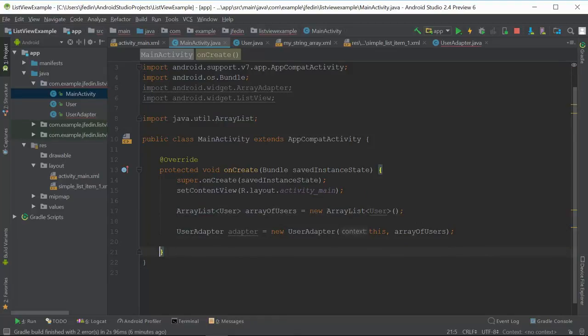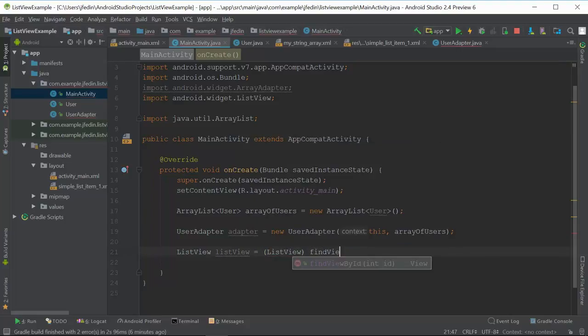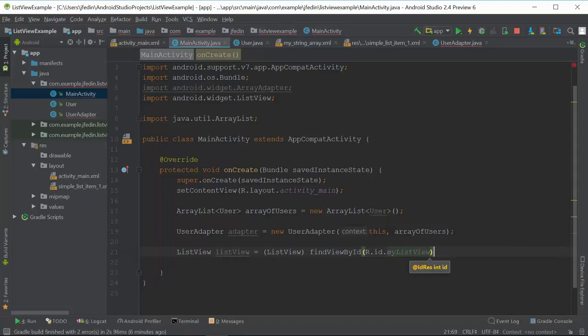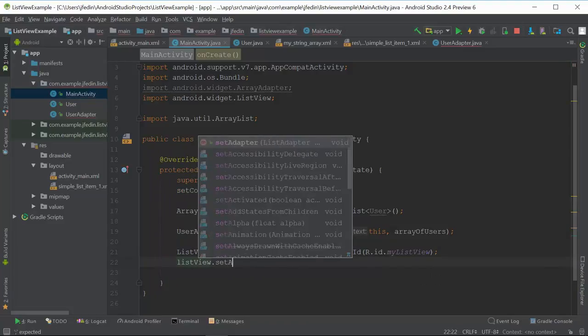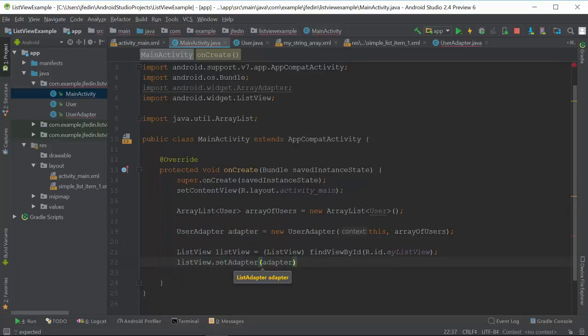And after we do that, we want to set our adapter to our list view. So we're going to do what we did before, list view. Similar to what we did in the last class. We just want to get our list view. And then we want to set the adapter. And the only thing we're missing now is populating the data.